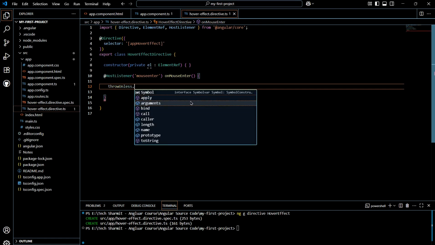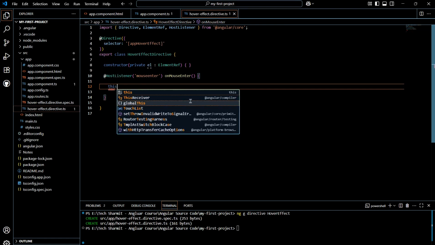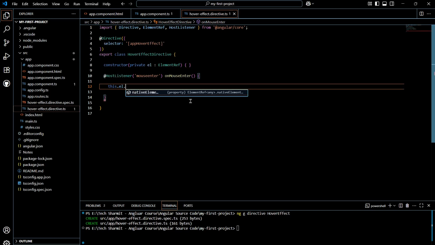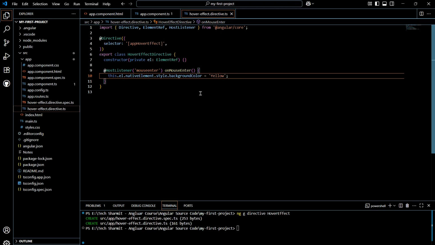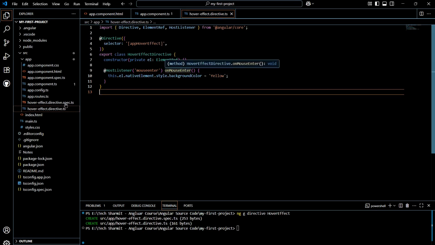So here I will write this.el.nativeElement, which will help us to grab that element, .style.backgroundColor, and Color is with capital C, equal, and here we will apply the color, which is yellow. Perfect. Now you can save it after a semicolon. So this part is ready. Now I'm not applying this directive as of now. I'll firstly just show you the output so that you can see what we are going to create.